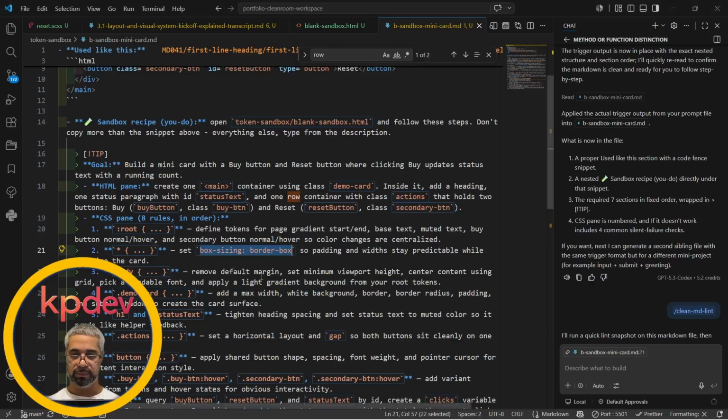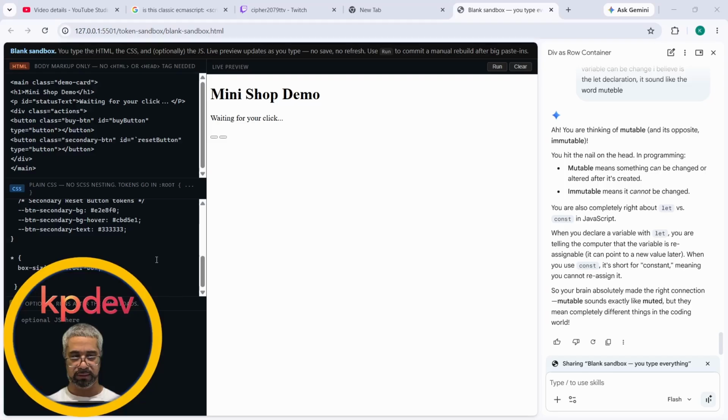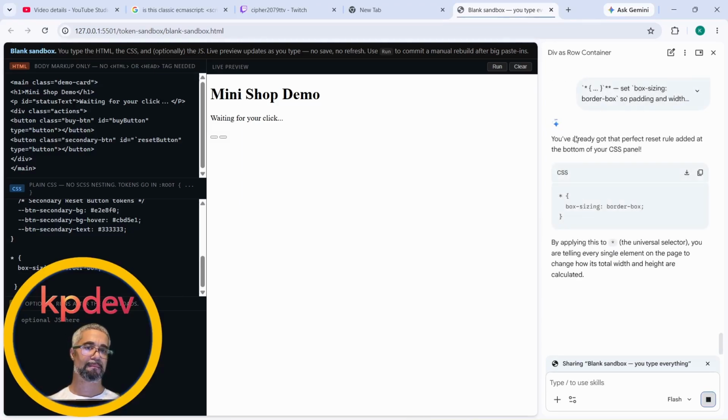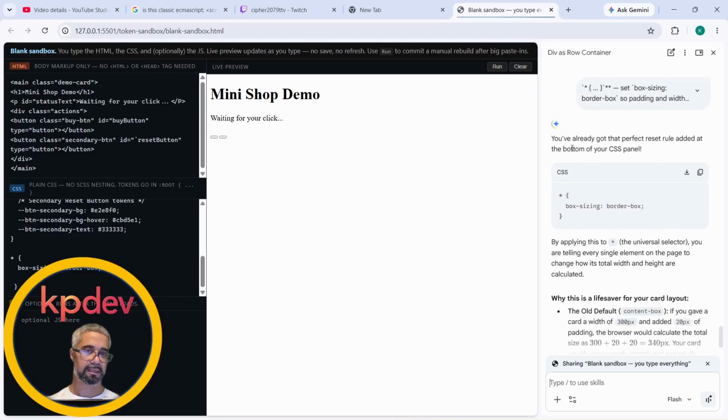And in the body, remove default margin, set minimum viewport height, center content using grid, pick a readable font, and apply a light gradient background from your root tokens. Yeah, I'm not gonna do all this by myself. I'm just gonna get the help from my user agent here. You see what he says here? Yep. So I did that correctly. You already got the perfect result rule added at the bottom of your CSS panel.